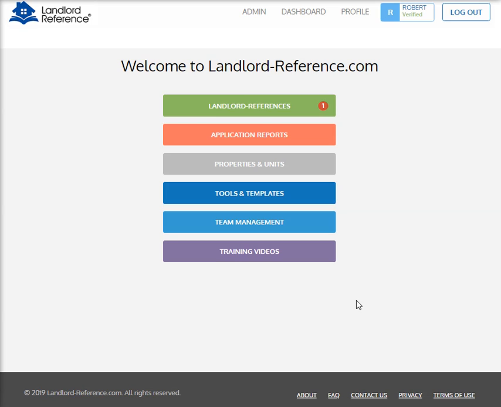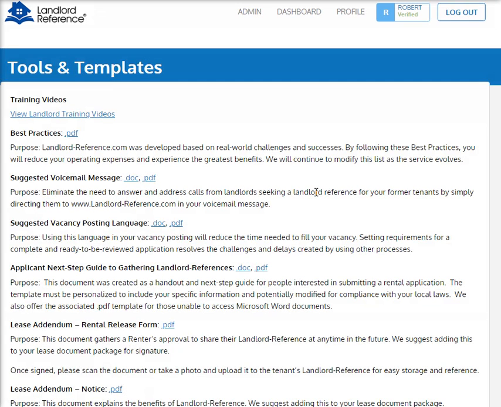Today we're looking at the Landlord's Dashboard and more specifically the Tools and Templates section located here in dark blue. Let's go ahead and click on that. Once inside, we can see that there are various best practices and tools and templates listed below.